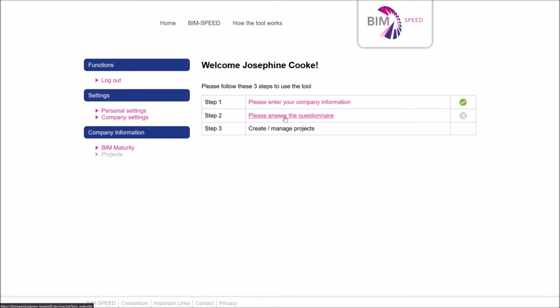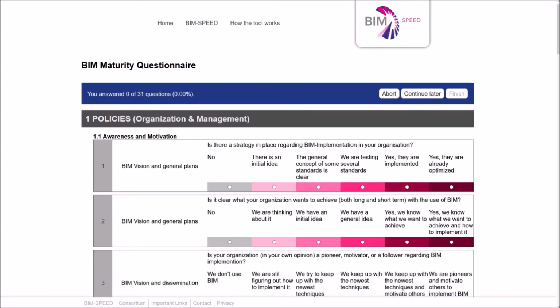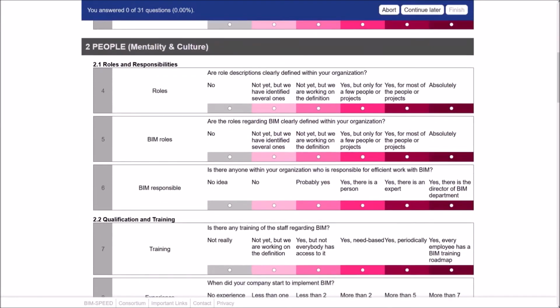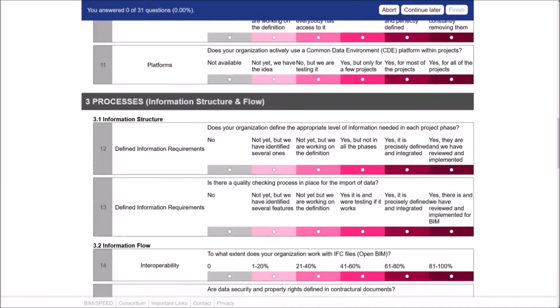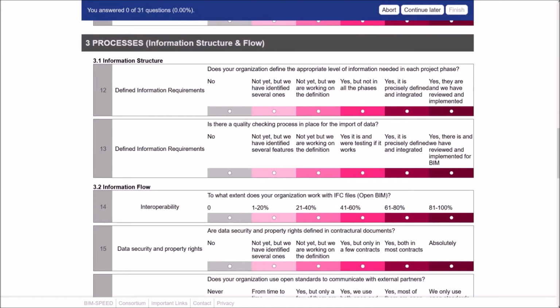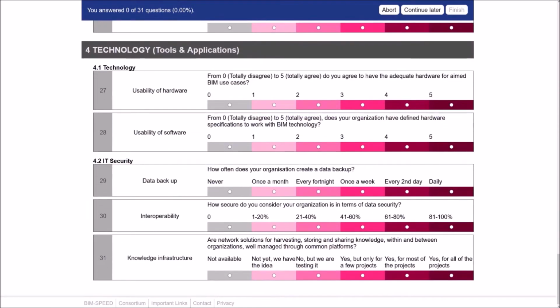Once you have saved your company information, you can move on to step 2 and take a BIM maturity scan via the questionnaire. It is divided into 4 main topics with individual subchapters. The first topic is about policies of your organization. The second is about the people of your organization. The third topic queries processes. And the last topic, technology within your organization.